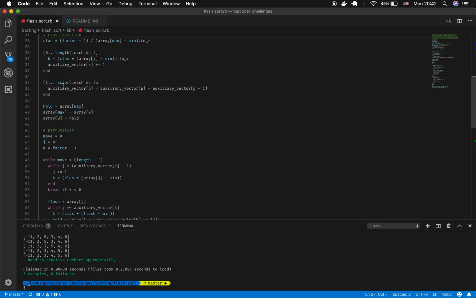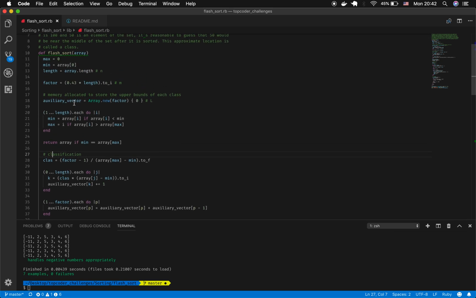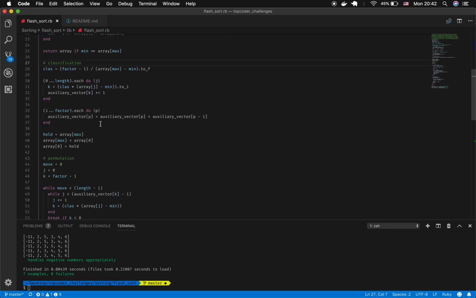Now this factor is not very high for a very small algorithm or a very small starting array, because it is only less than half the size of the length. So if your array is only 6 values, then factor will be like 2 or 3. So again, it will be 2. So 1 to 2 is just one value. So again, this is just something that we're going to be playing around with, and it's just checking the values for the auxiliary vectors that are going to be passed in here.